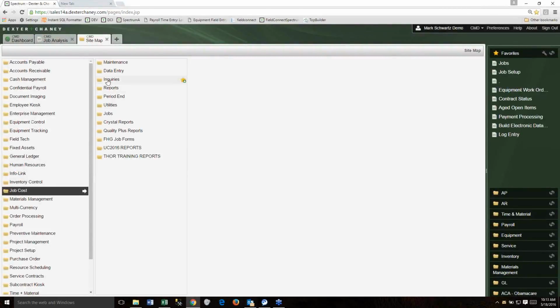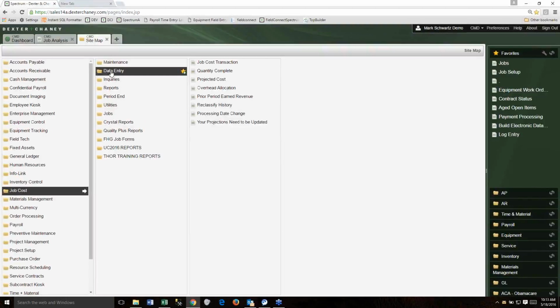And I go into job cost and go into data entry. And if you look right here where it says projected cost, right at the edge here is the star. When I click that star, watch what happens down here. Just pops it right in. In fact, I could do that for the whole job cost module if I want. Puts it right there.